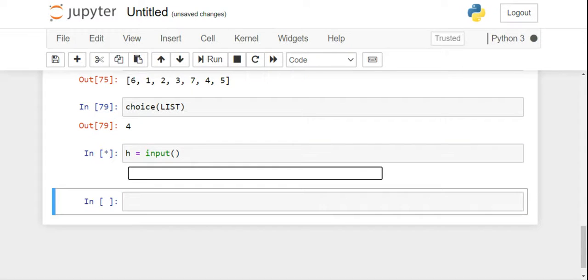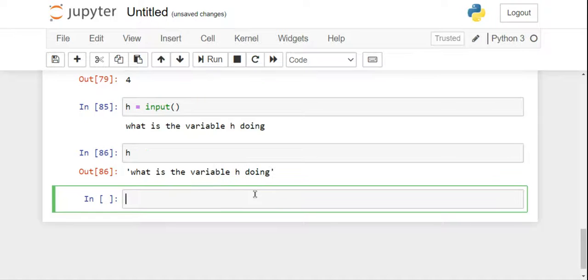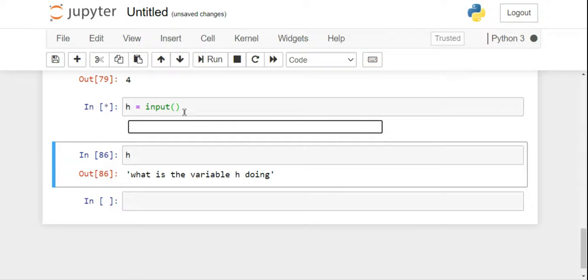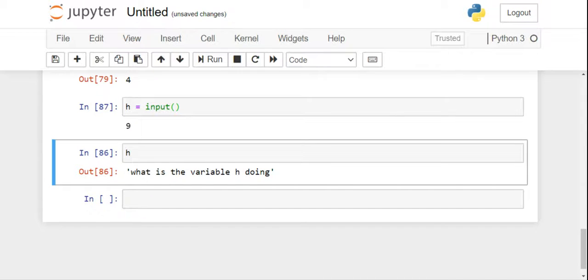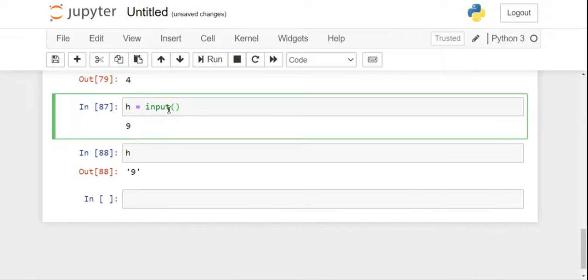So if you assign a variable, like let's say hatch, what is the variable hatch doing? Now, if you put in hatch, it just saves the string. Now, there's only one problem with the input function. If you put in a number, then it doesn't put in the int version. Instead, it just takes in the string version of it. To avoid this mistake, what you have to do is just use the int.